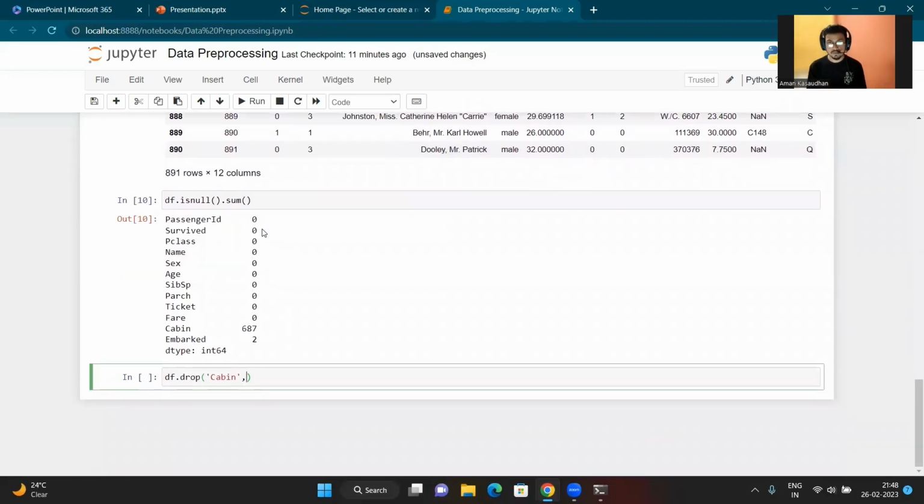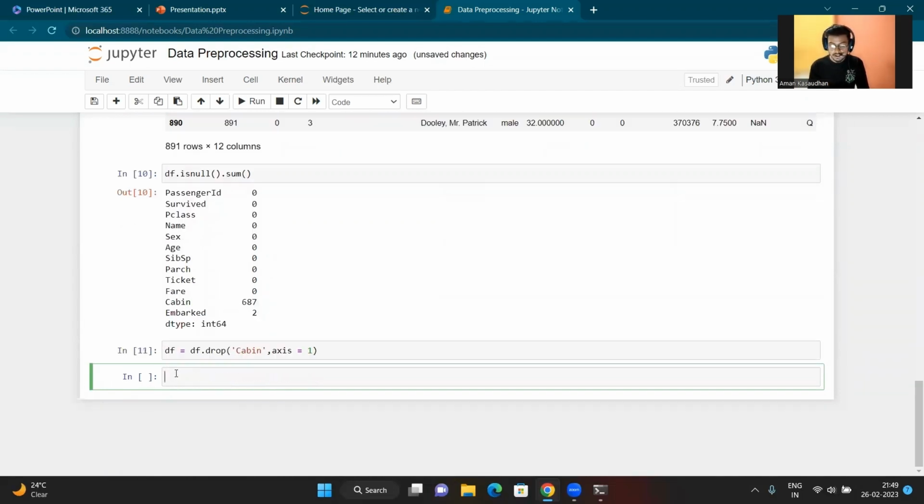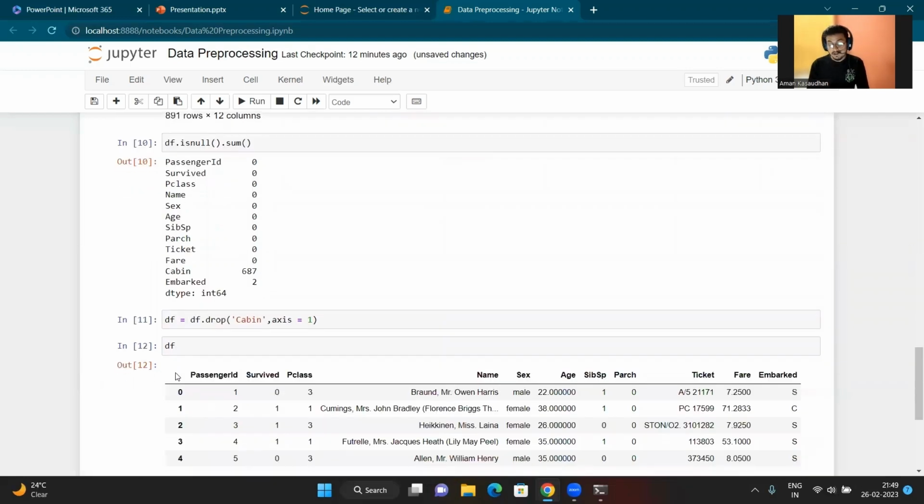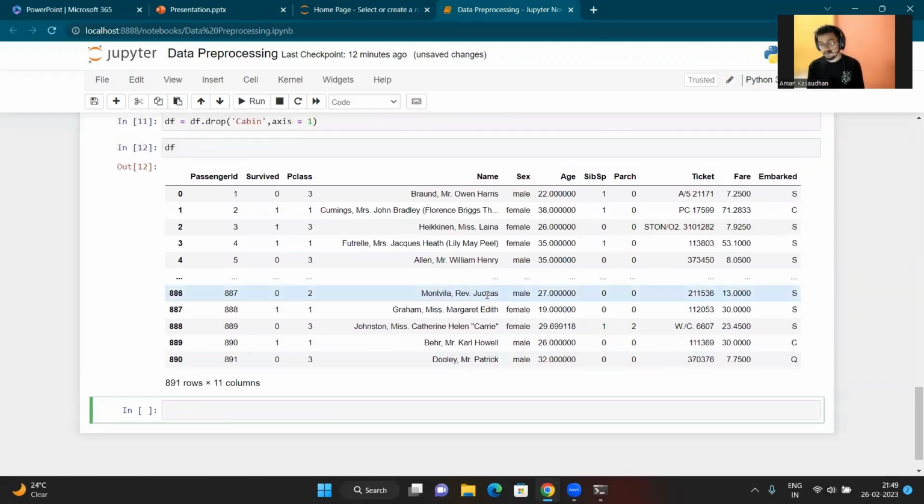Hence I'm telling you, brush up on those concepts, as that will help you understand the data pre-processing here. Now we are going to mention axis equal to 1, as we want to remove that column. And now we have to save the changes also. So we'll write df = df.drop, same thing. We'll run this and let's see. Now, as you can see, we have dropped our cabin column. There is no cabin column present right now. So this problem has also been solved.